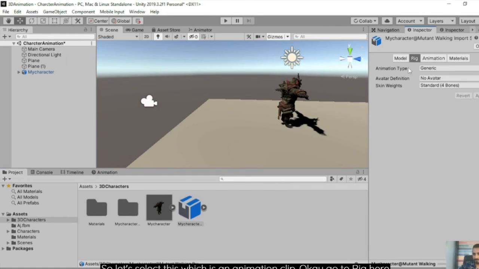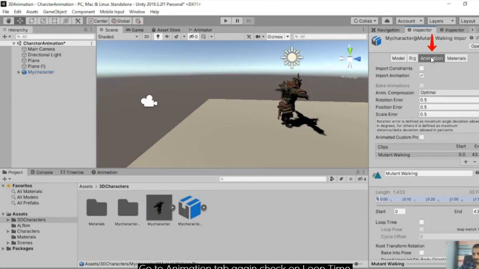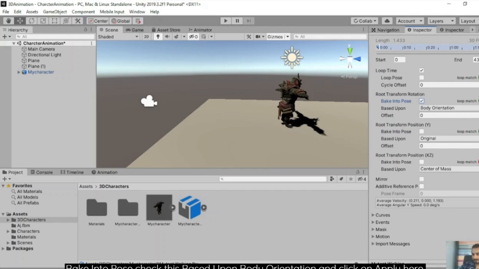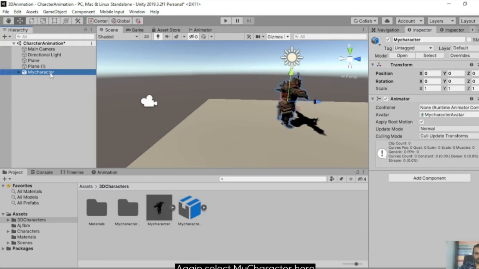Okay, go to Rig here. And again, Animation Type to Humanoid, Create From This Model, and click on the Apply button here. Go to the Animation tab again, check Loop Time, Bake Into Pose, check this based upon body orientation, and click on Apply here. Again, select my character here.